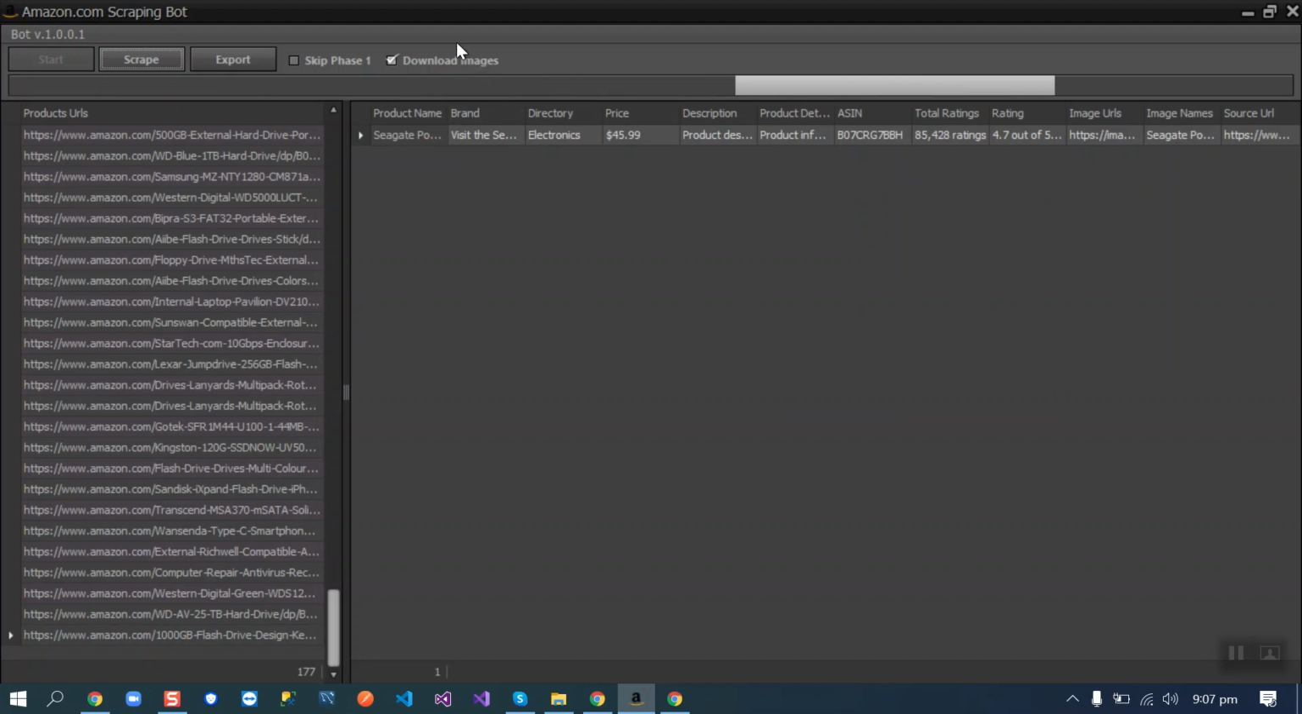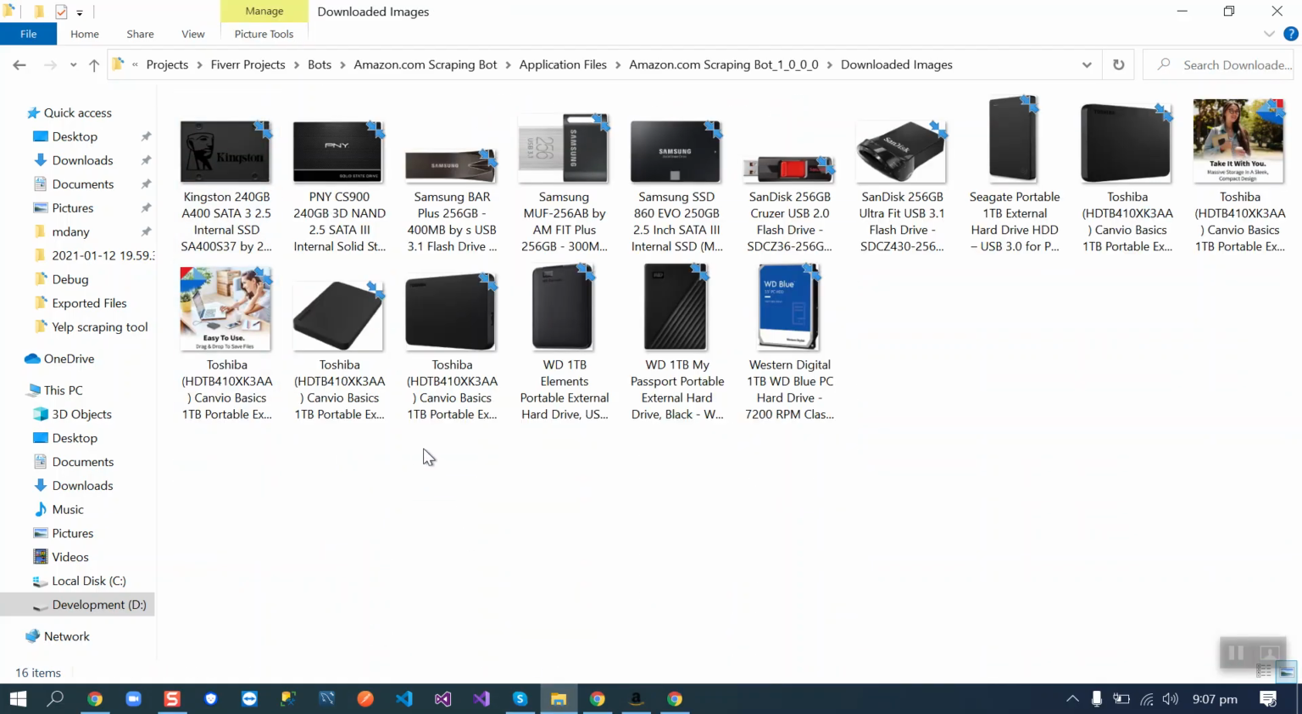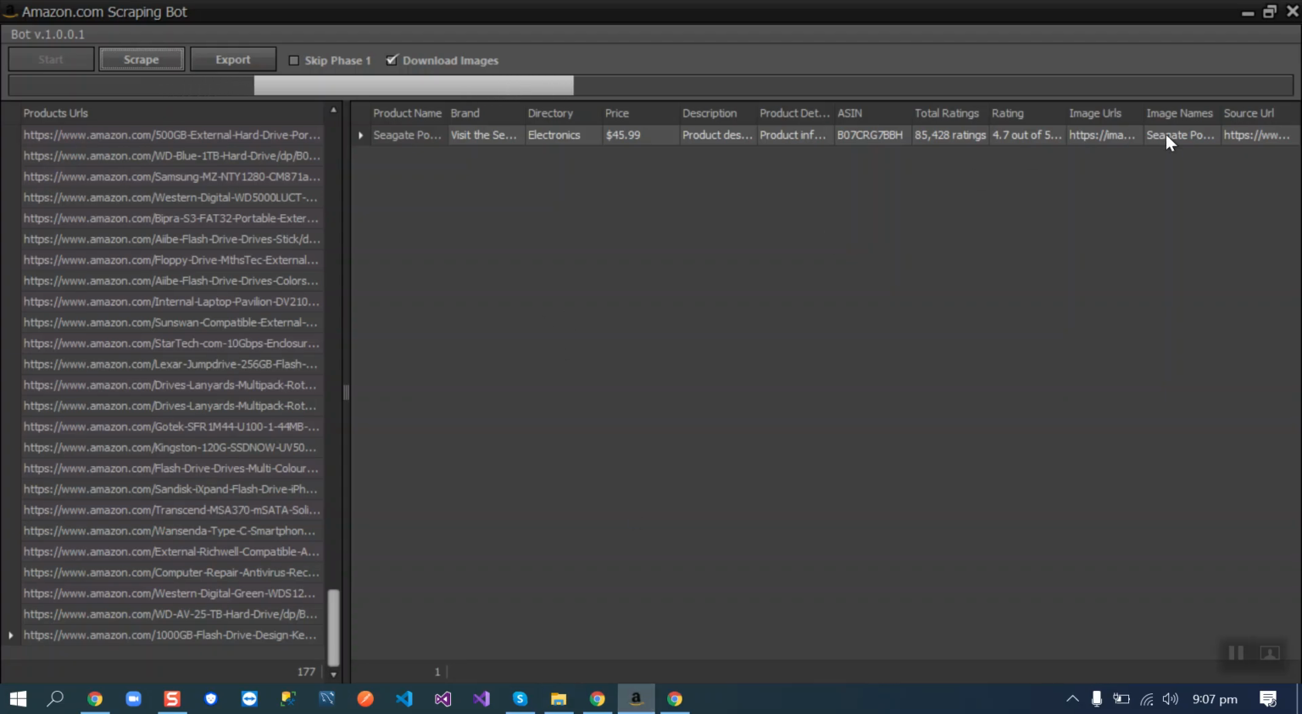Right now our bot is also downloading the images. Let me show you where it is. Like here, downloaded images folder, we have to open it, and you will see the files here, and we can track these images with these names.